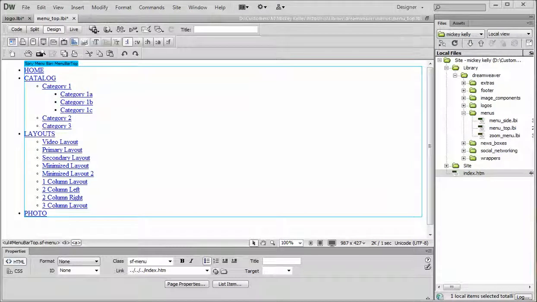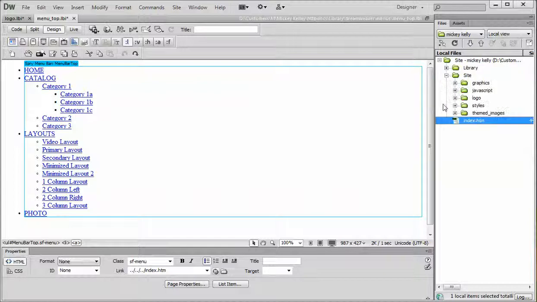Hi, Mickey. What we're going to do is hide and then reposition. Now let me see if I have all the files here. I should have the site.